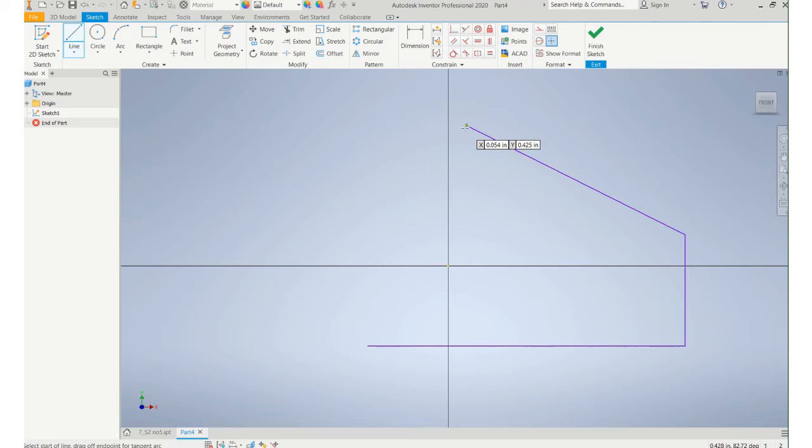Let me go back and connect. Now notice when I'm connecting these, I'm trying to get that green dot that will lock it on to the endpoints of the existing lines. When you're done, right click OK. So let's just put some dimensions on this.